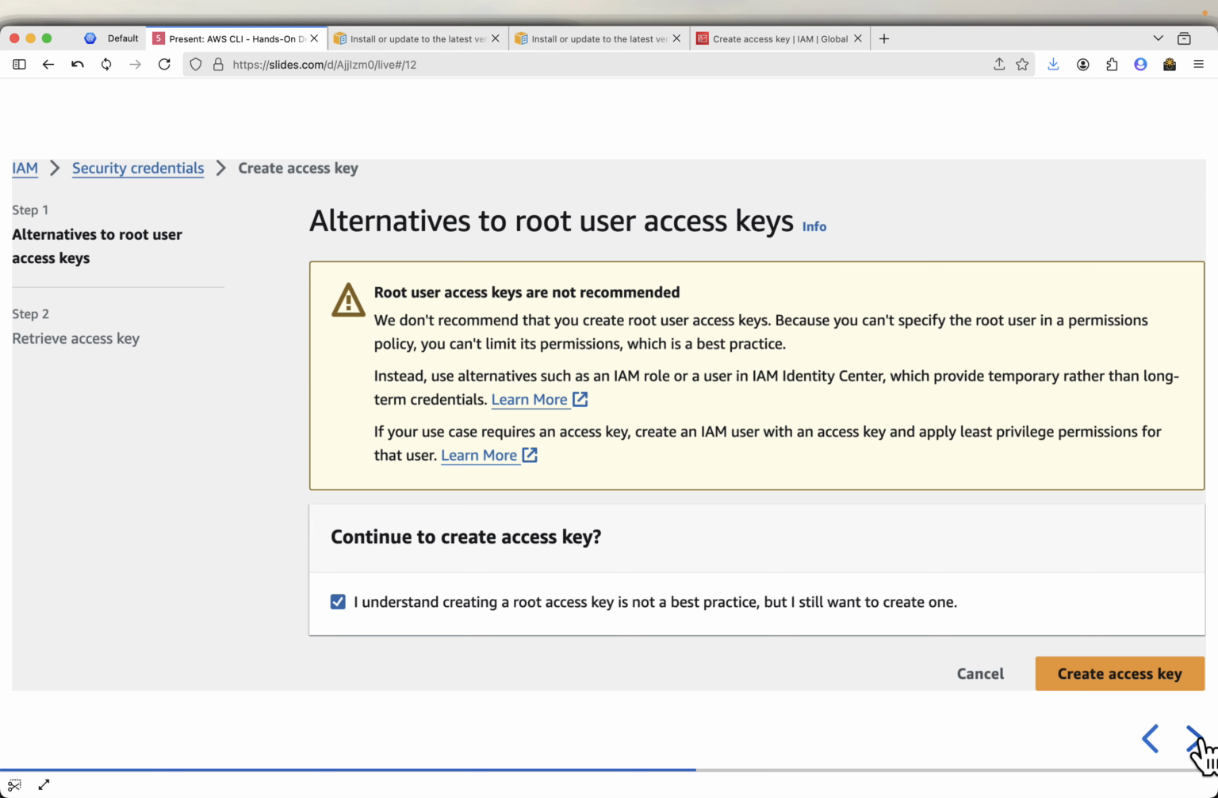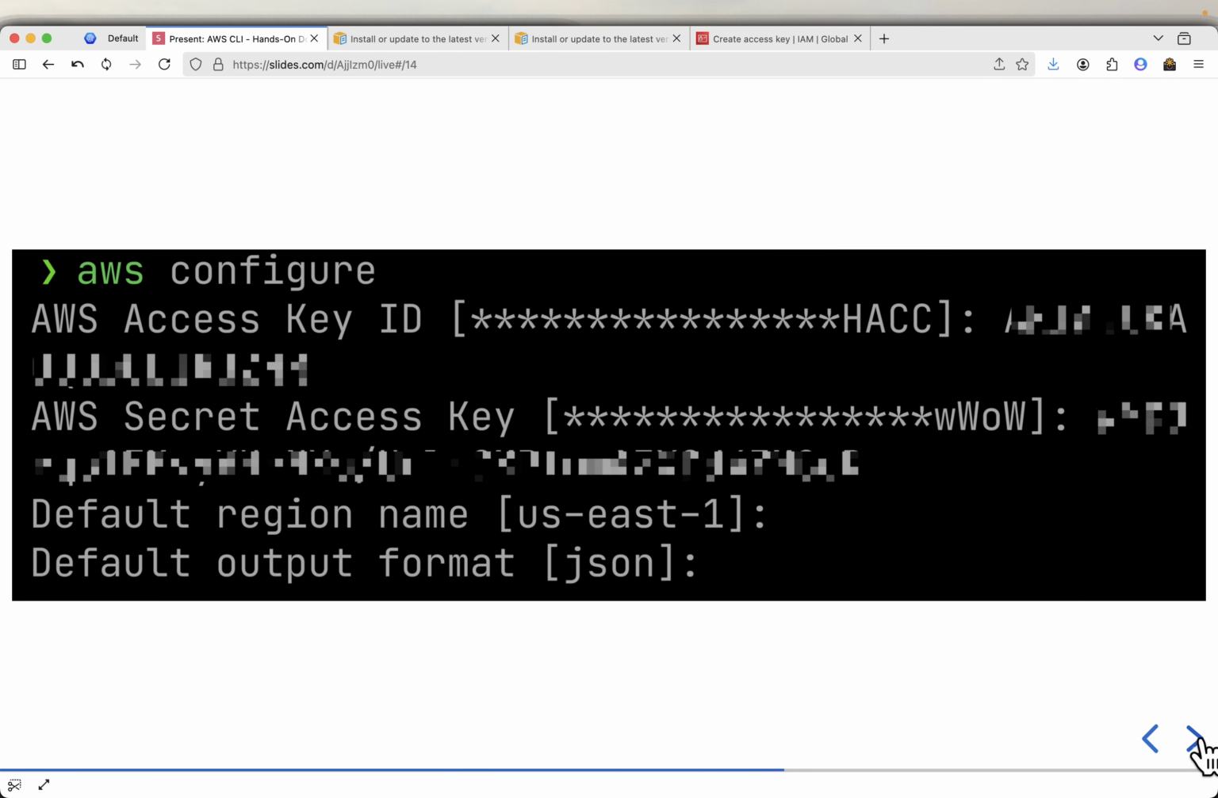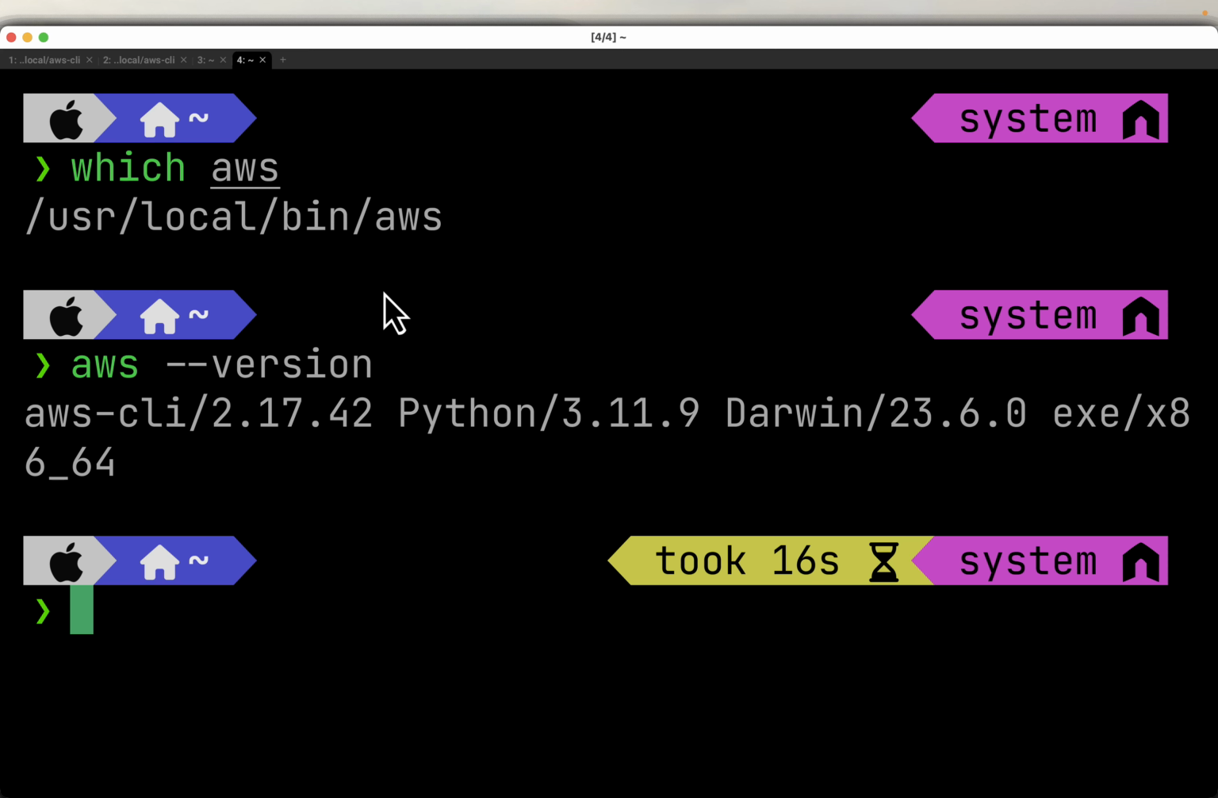So we got this particular screen, and now I will configure the AWS CLI. For that I have to run the aws configure command. So I go to the command line and type in aws configure.